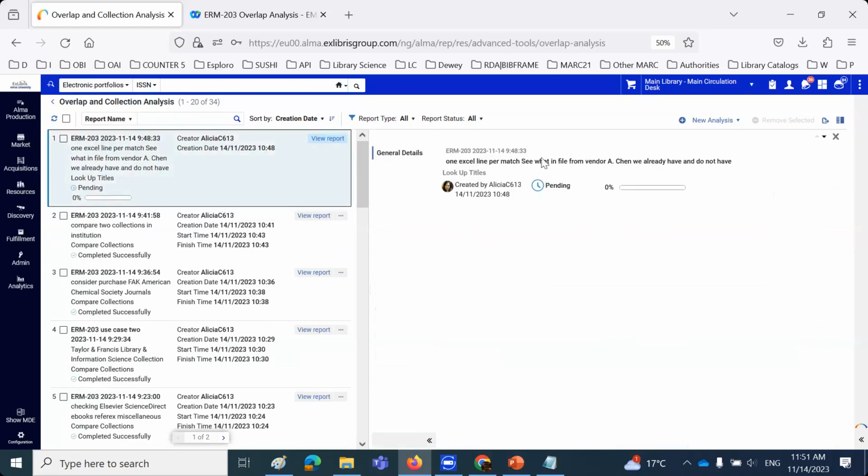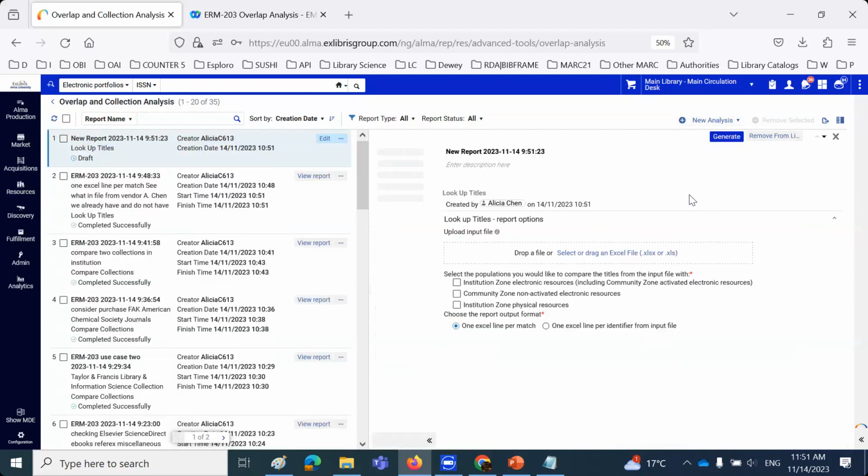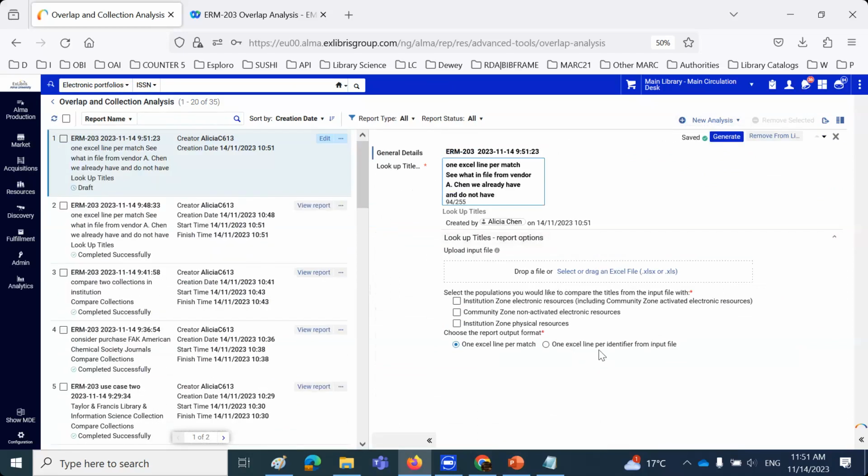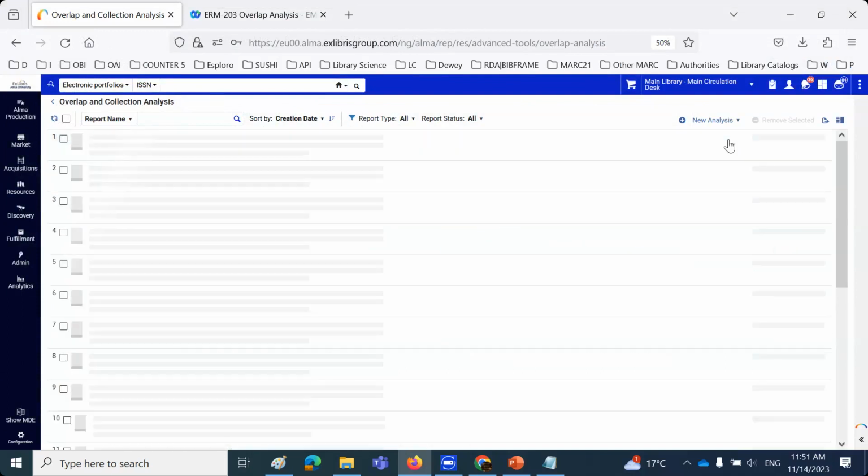So I'm going to copy that. So let's say new analysis, now look up titles. We're going to do it the same exact way, except this time we're going to choose one Excel line per identifier. And let's go get the file. And institution zone, generate. Okay, so now we're running it twice.